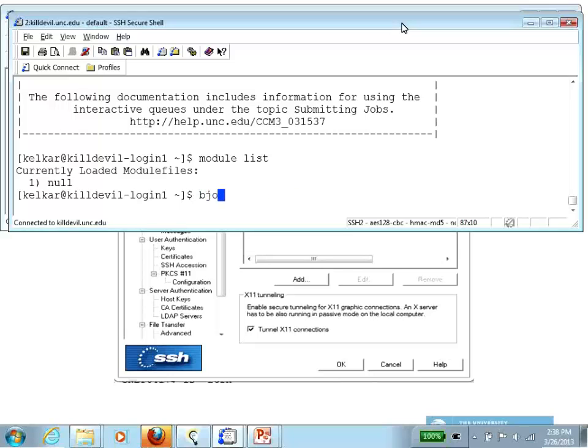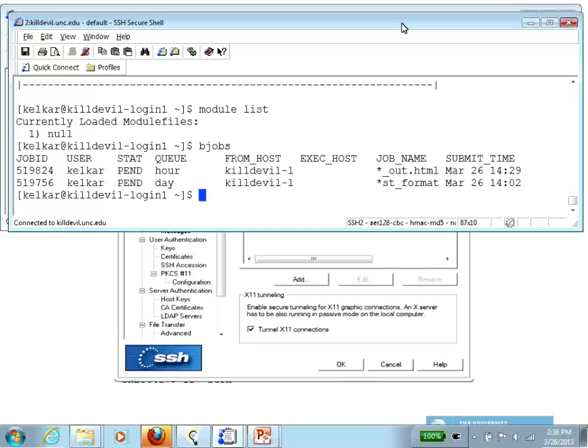Let's take a quick look at our jobs. What is still pending? Yep, so we didn't get lucky that time. Sometimes submitting to a different queue, you might be able to get something to run quicker.